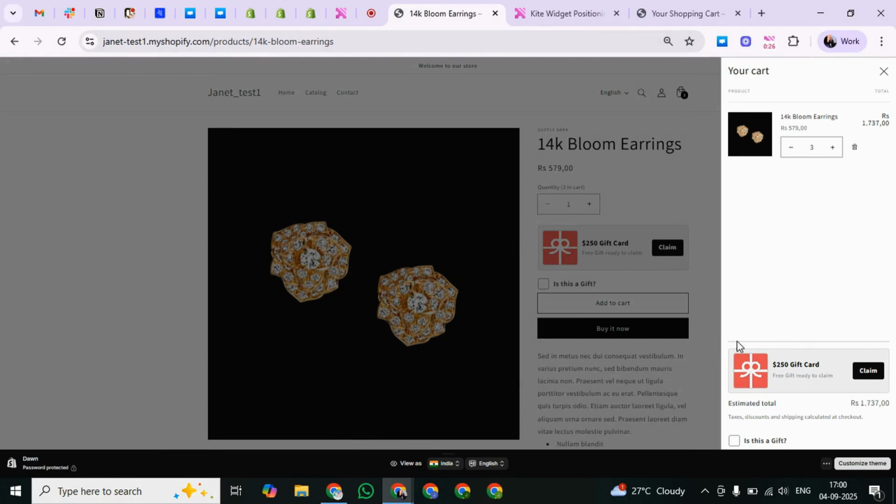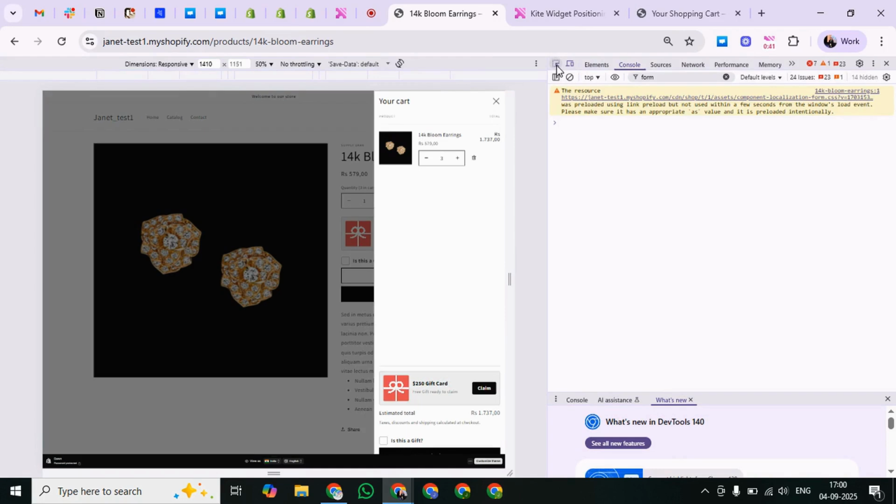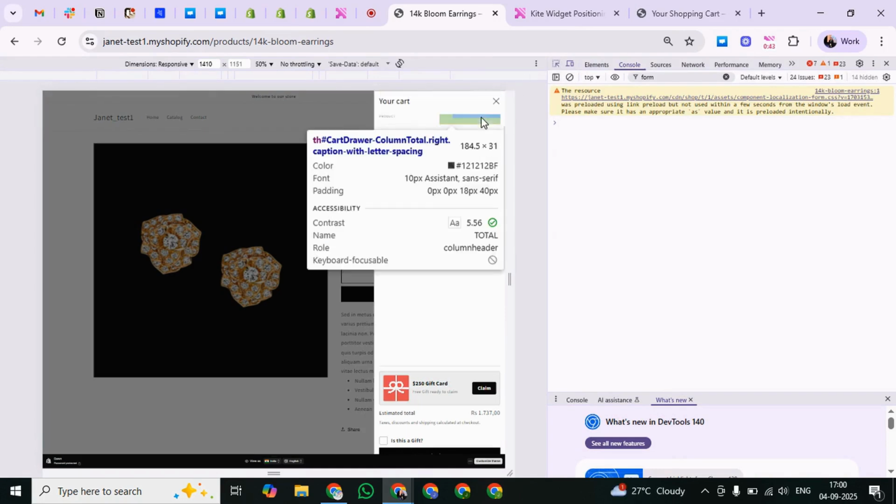Currently, you can see that the free gift widget is positioned at the bottom. What if we want to move this free gift to the top? To do this, we first need to inspect this page using the shortcut Ctrl plus Shift plus I. Command plus Shift plus I in Mac.